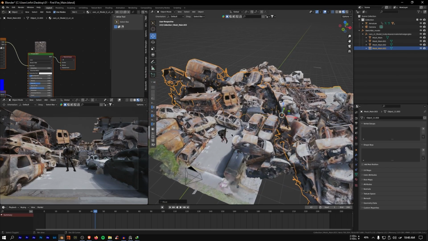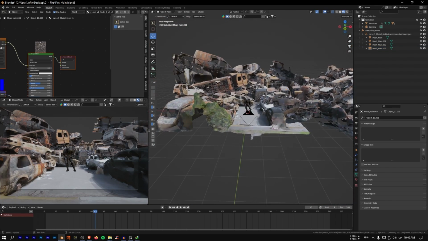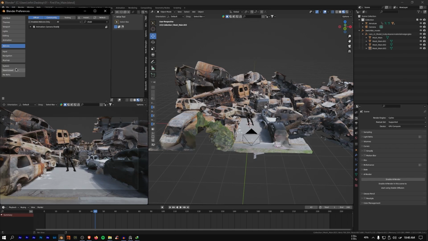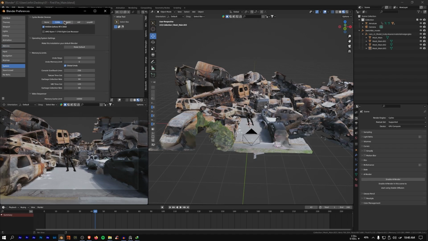Now let's move on. If you come up to the render properties, see that you are using the Cycles render engine, and for your device use your GPU. If your GPU is not enabled, just come to edit, preferences, system, and if you're using an RTX card, then see that OptiX is enabled. If you're using a GTX card, then see that CUDA is enabled. If you do not have a GPU, then you won't get these options.